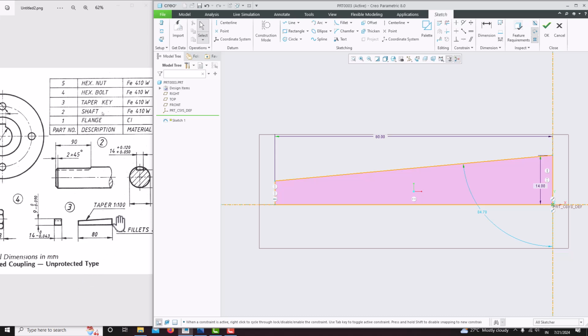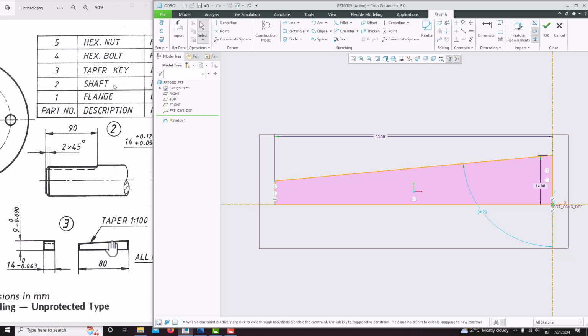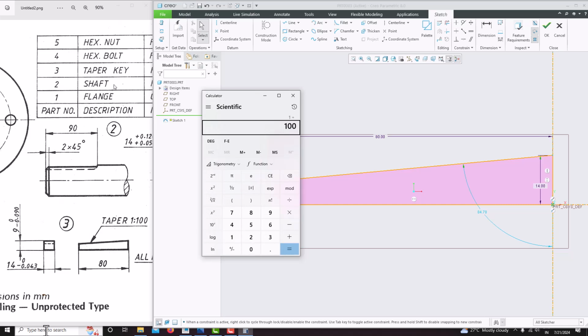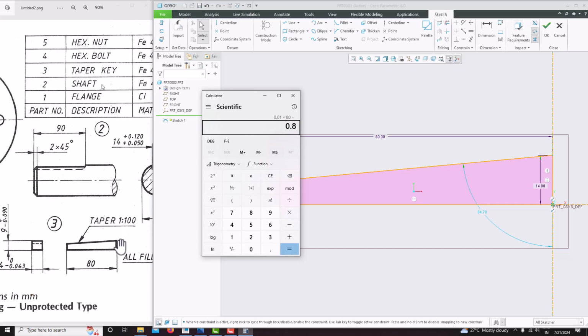The simple way of calculating the distance from this point to this point, the height is 1/100 into length, that is 0.8. Just go for calculator, 1/100, that is the taper ratio, into 80. You will get the height from this point to this point. If you want to get this height only, you just minus this height from this 0.8.